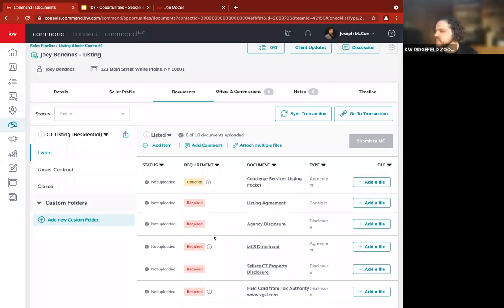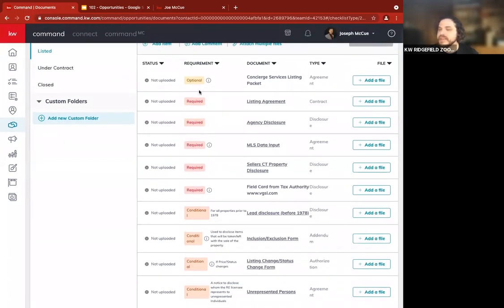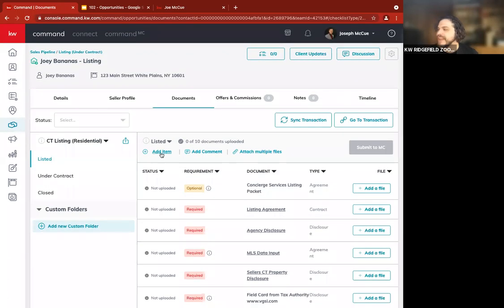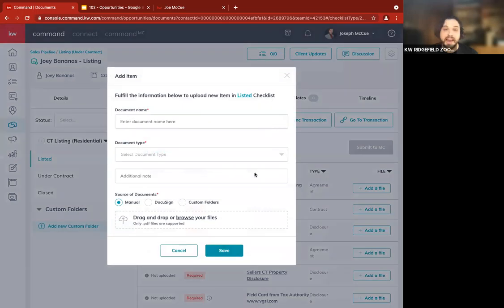A couple other things. If there's an item you need to submit that isn't on this list, you use this add item button and it will let you add anything you want. So for example, if you wanted the inspection report in there, you could go ahead and put the inspection report in there. It's not required by the office, but if you wanted to, you could upload that.